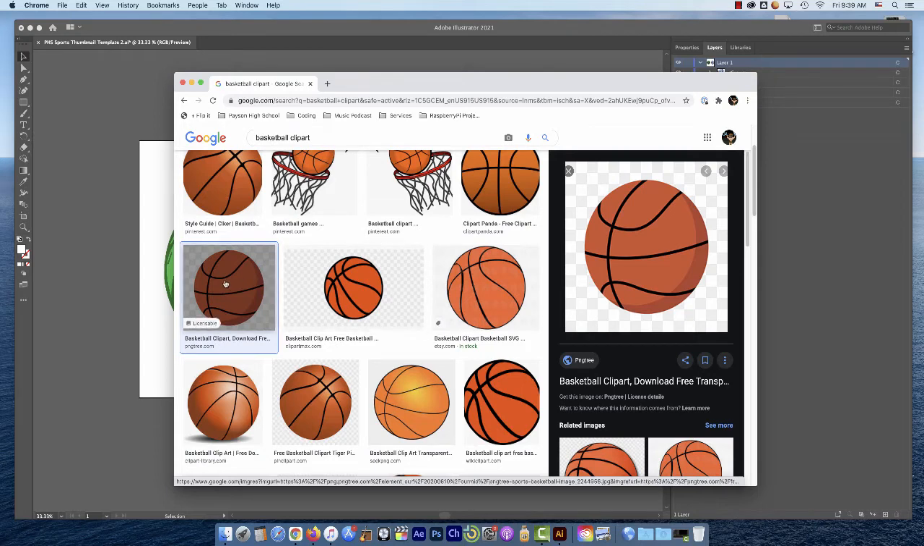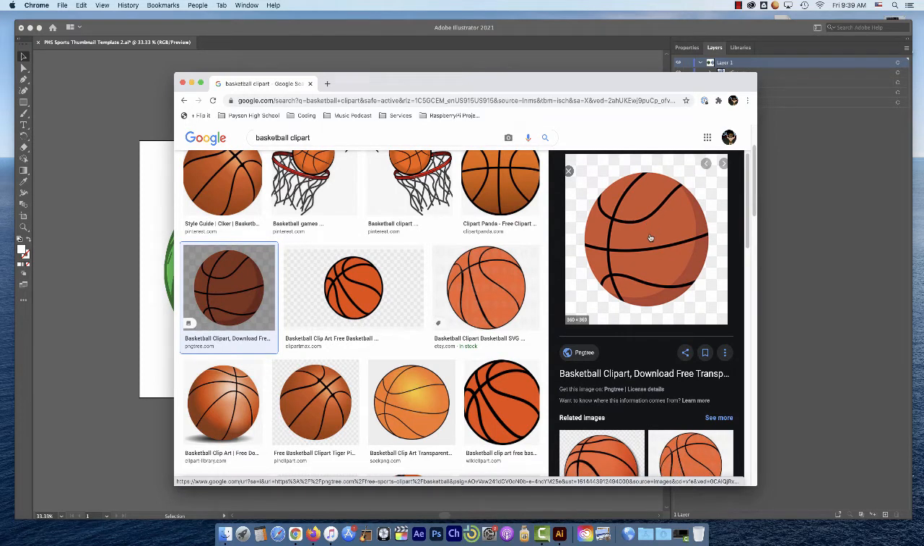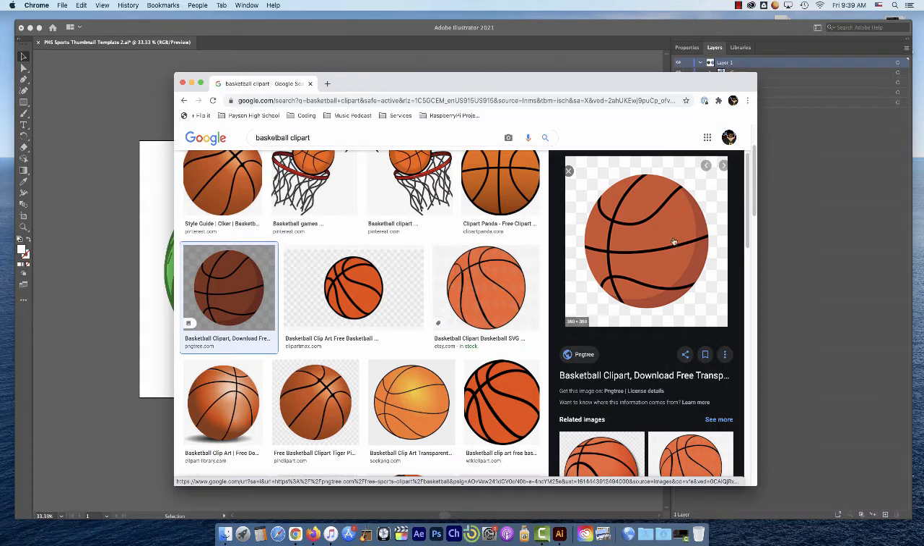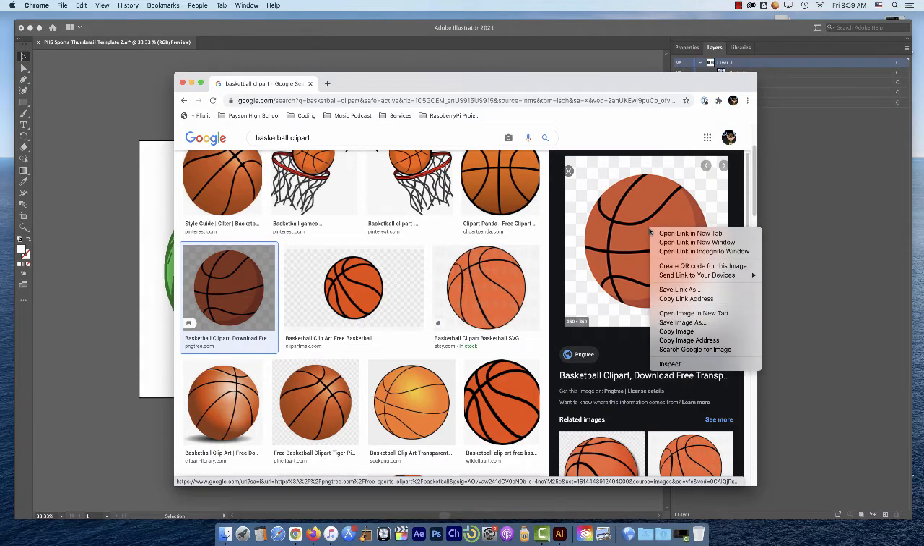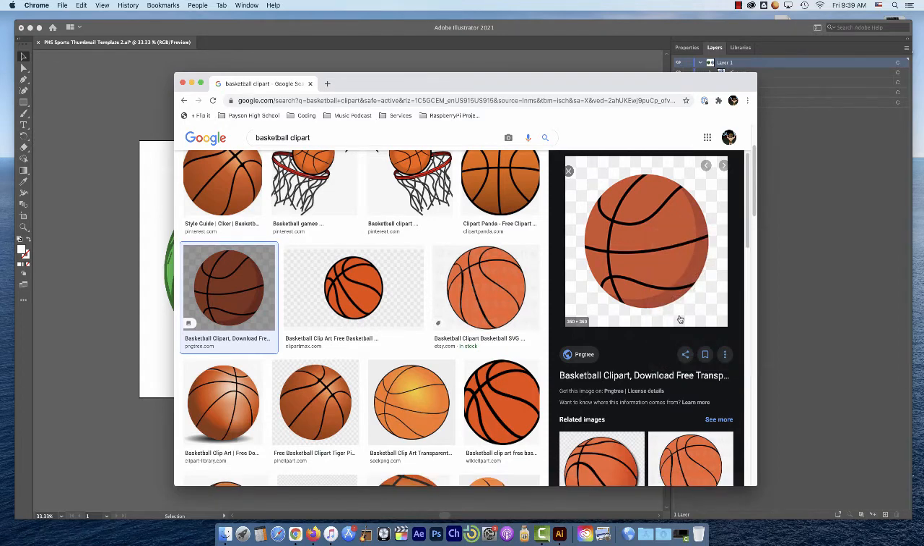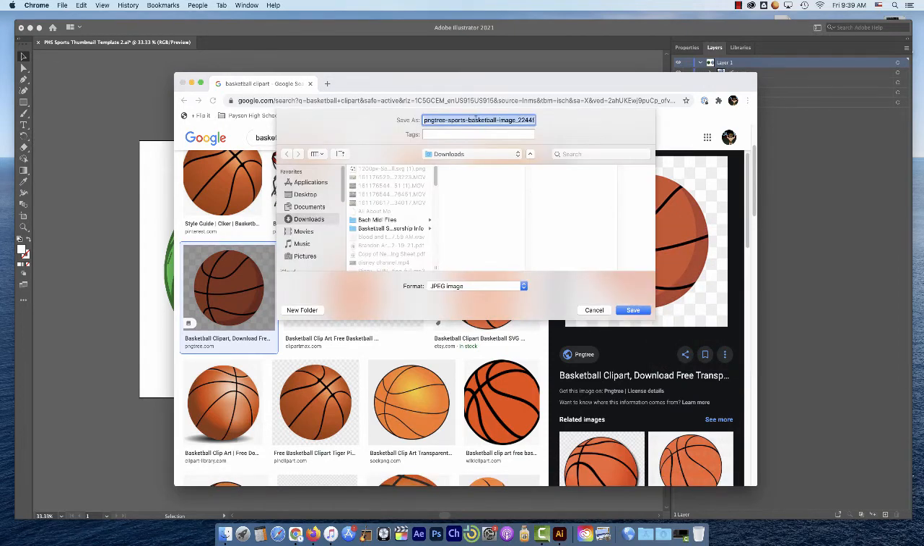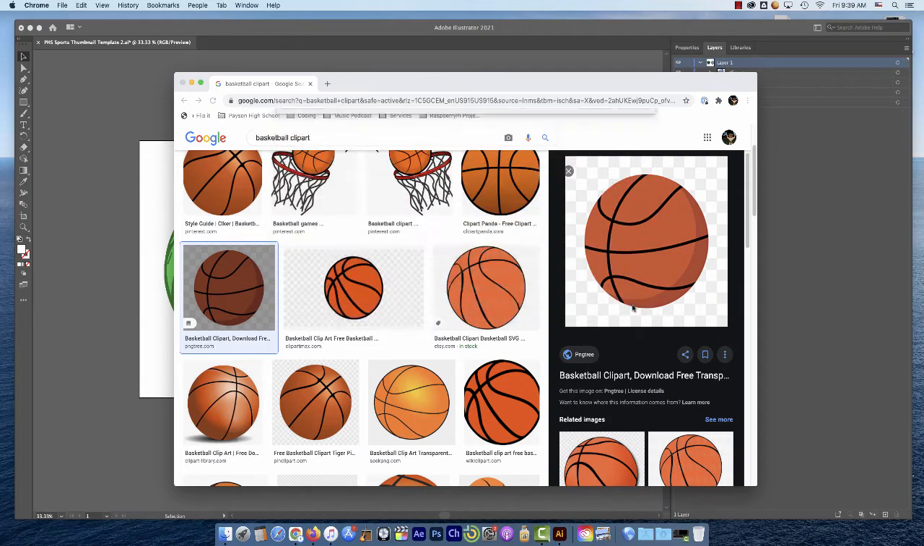So first you want to click on it here so that the big one opens. If you just download the thumbnail here, it will be very small. But even this is pretty small, but we can work with it. So I will right click on this and save image as. Okay, then we just hit save. It's going to go in our downloads folder. That's fine. Okay, we got the basketball.